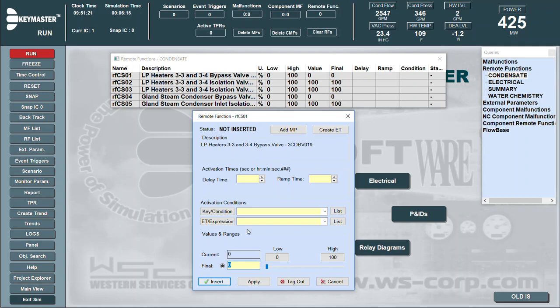And remote functions can be tagged out. When a remote function is tagged out, the delay and ramp timers will pause, and the remote function will remain in its current state. The remote function must be tagged in if the instructor wants to change the value.